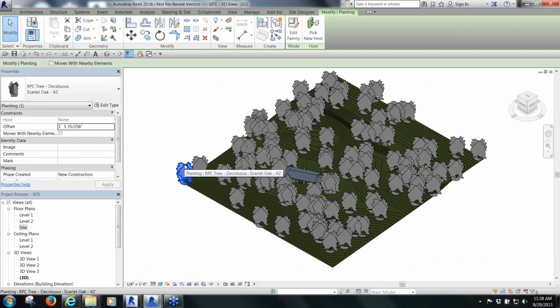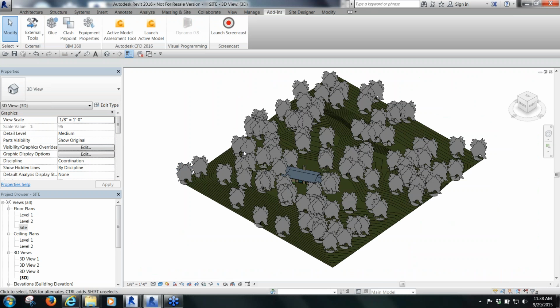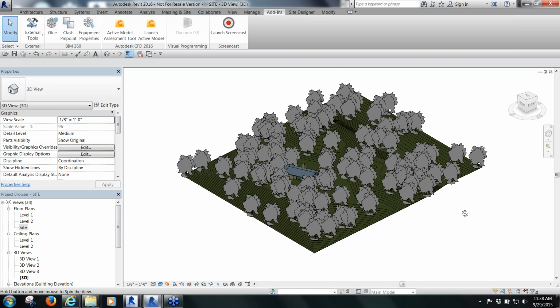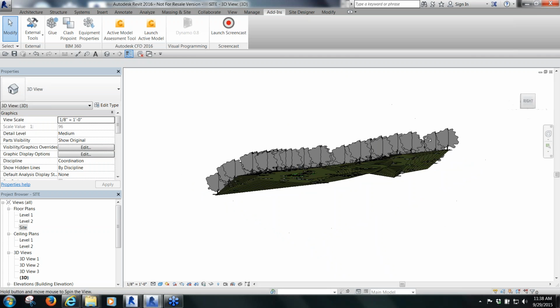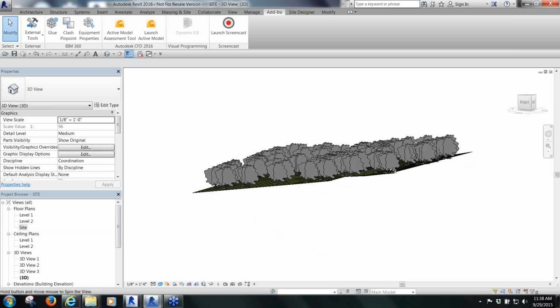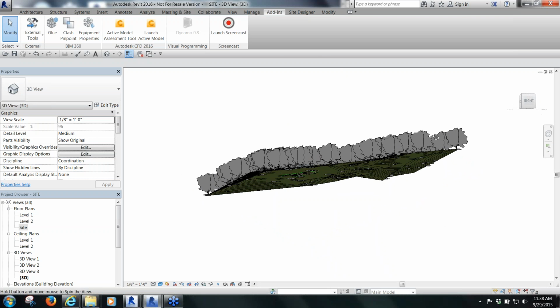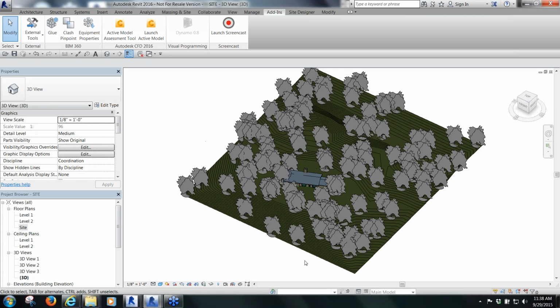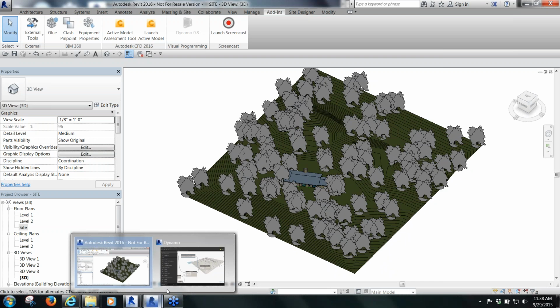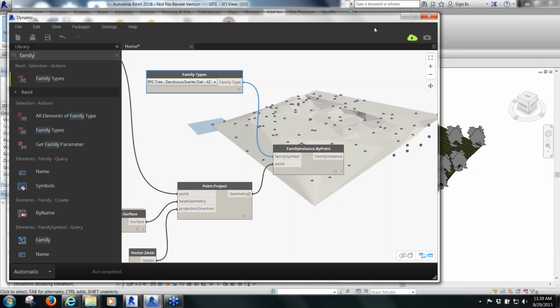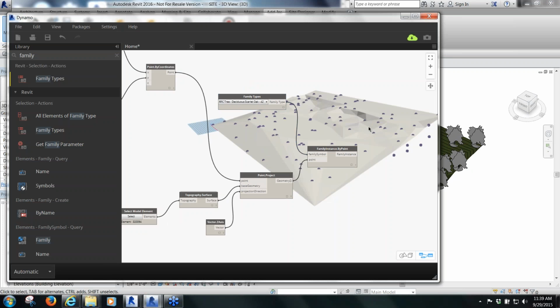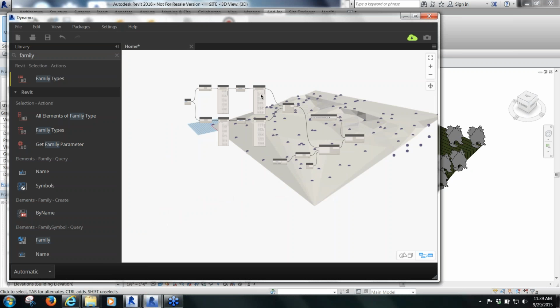So if I click one of these and just delete it. Yeah, and let's take a look here. Let me show you something. So you can see that these are all placed on that surface. But let's go ahead and take this a couple steps further here. That's great. That's just one type of tree. What if I want more trees?